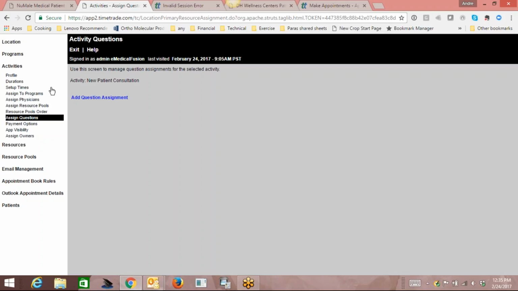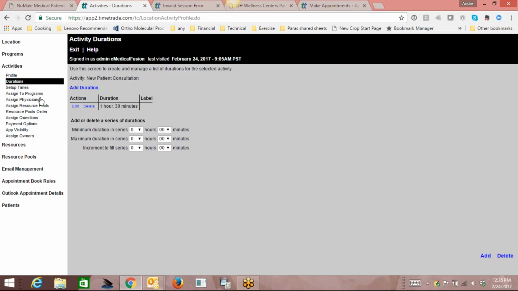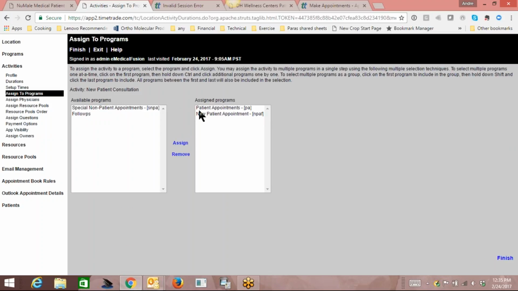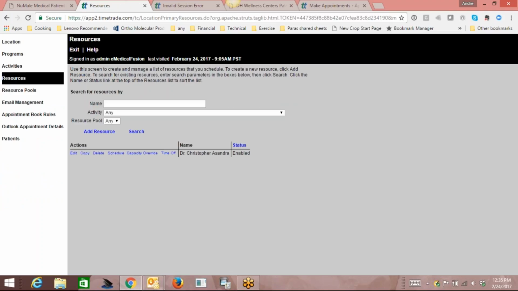So at this point, this activity is all set up. We're done with it. I'm going to go back here. We've set it up. It's called New Patient Consultation. It's got a duration of 1.5 hours. It's assigned to the programs of patient appointments and new patient appointments. It's got a physician, which is Dr. Sandra. Doesn't have any resource pools or questions. It is ready now to be actually made as an appointment. I could right now go and make this appointment on the schedule. Okay? All right. Now, let's go back to resources and add your other resource.